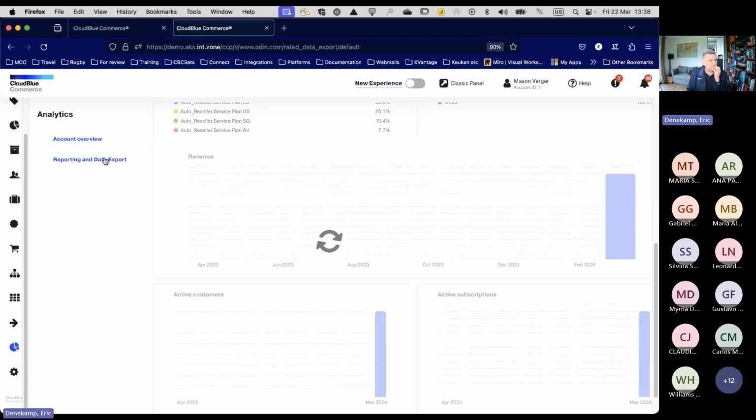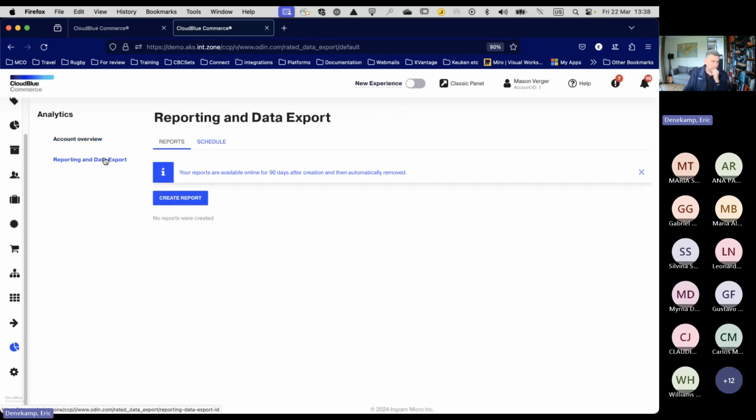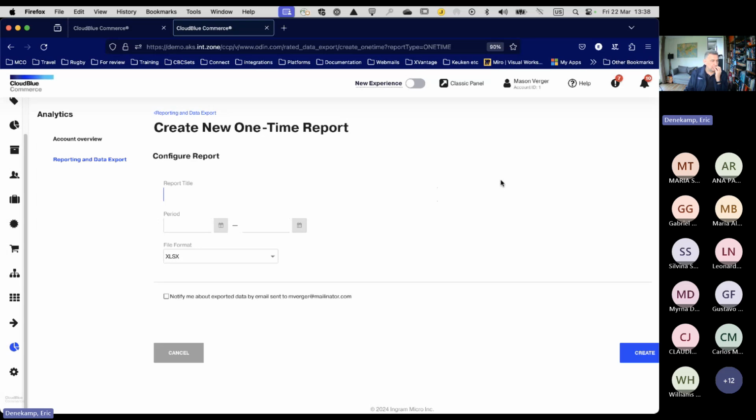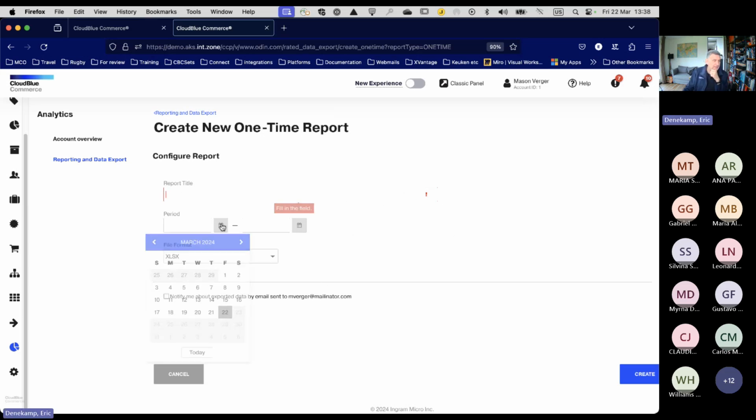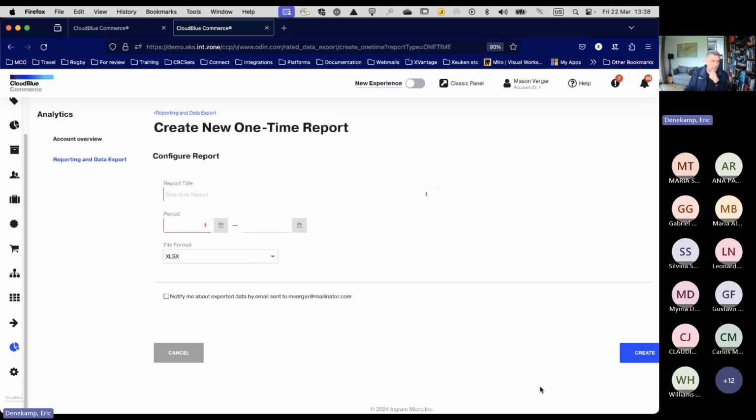And the second thing we can do is reporting and data export. If I generate a report here, I can choose which file format to use. I can set up the title of that one, and I can define for which period I want it. The moment I'm using my own account with my own email address, I can have this. I can just start the report generation.